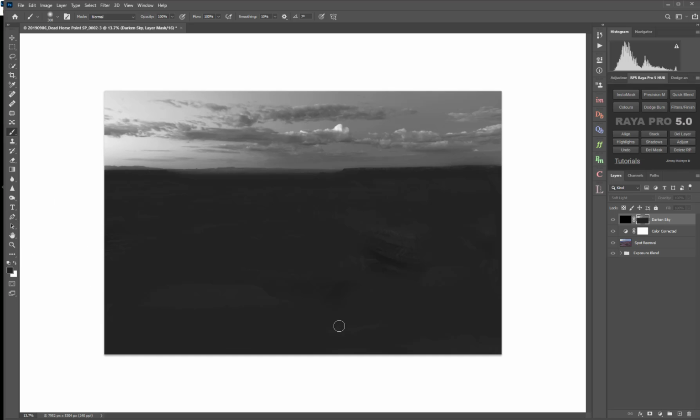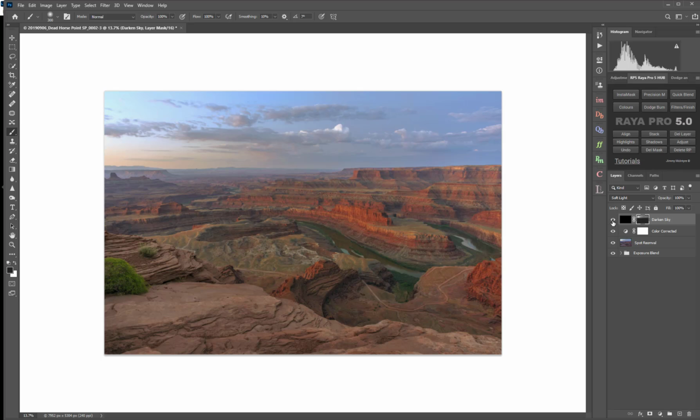Okay, so now there we go. So that looks good. Look at that. Yes. So it's done a little bit here, but not too much. It's still pretty good. It's still not as flat as it was.